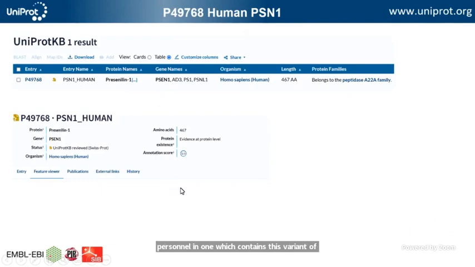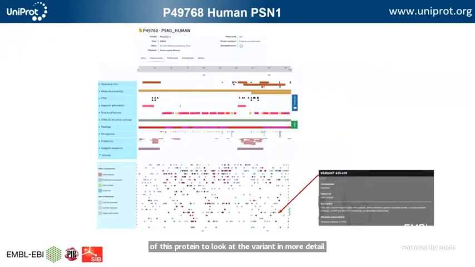Let's go again to the feature viewer of this protein to look at the variant in more detail. You can look up the variant in the ProtVista feature viewer, and you will find the variant here. It is a variant of residue 435, which is involved in Alzheimer's disease 3.